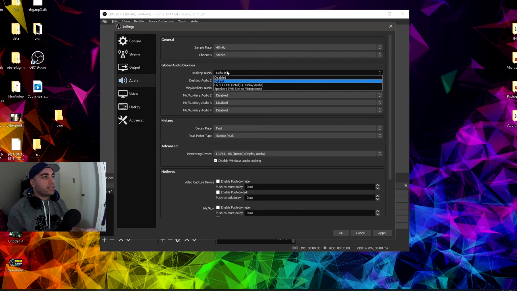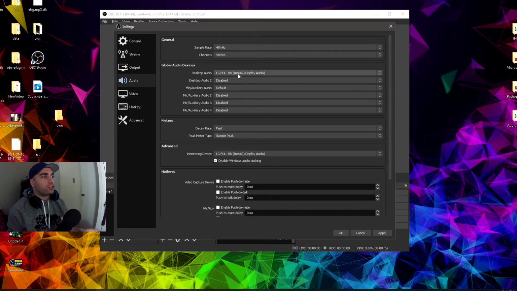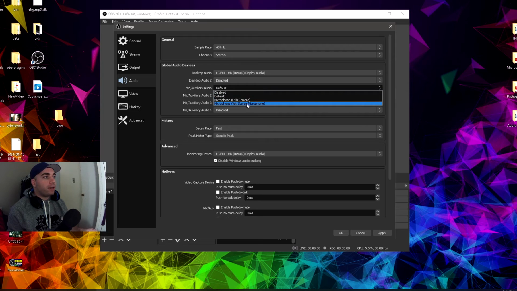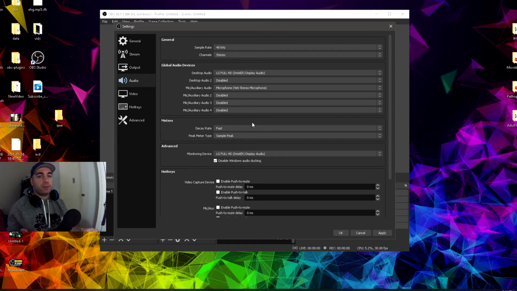So you want to go to desktop audio, and since I run my audio for my games and stuff like that through my actual monitor, I'm going to select LG Full HD. Again, this is going to depend on your device. And for my microphone, I am using the Yeti stereo microphone. See the USB camera ones right there. If I didn't change it, maybe it would have used that for my recording. And all this stuff, guys, is just personal preference. You can just leave all that.